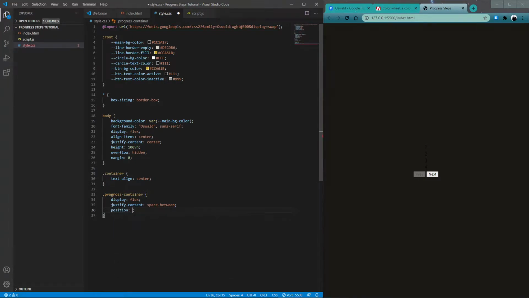The position is going to be relative, but then later on we're going to do some absolute positioning. The margin bottom we'll set to 30 pixels, and then we'll do a max width of 100% because we don't want it to go off the screen, but then we'll do an initial width of, we'll say 350 pixels.